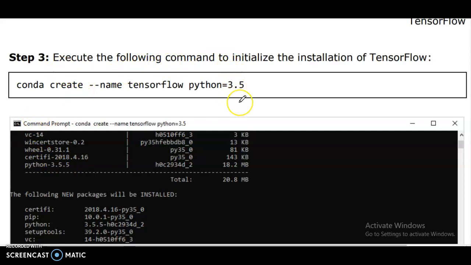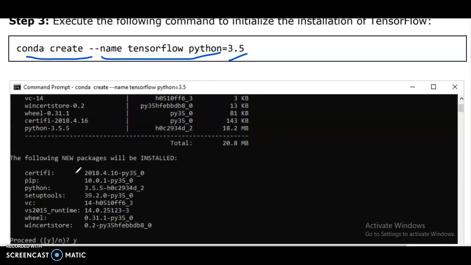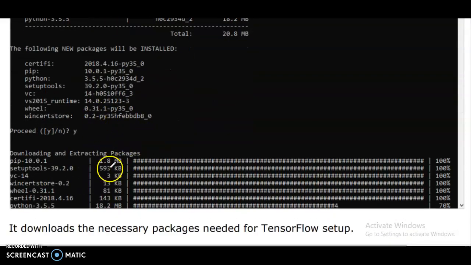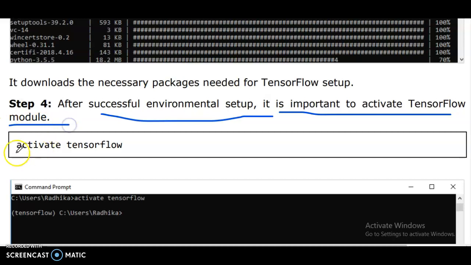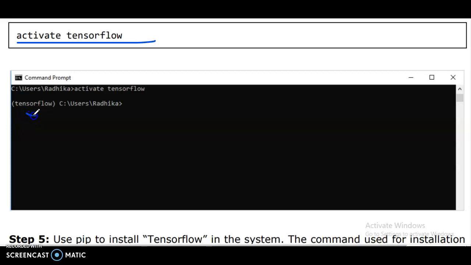Execute the following command to initialize the installation of TensorFlow: conda create --name tensorflow python=3.5. In the command prompt, details of the new packages to be installed will appear, such as Python and setuptools. It downloads the necessary packages needed for the TensorFlow setup. After successful environment setup, it is important to activate the TensorFlow module: activate tensorflow.